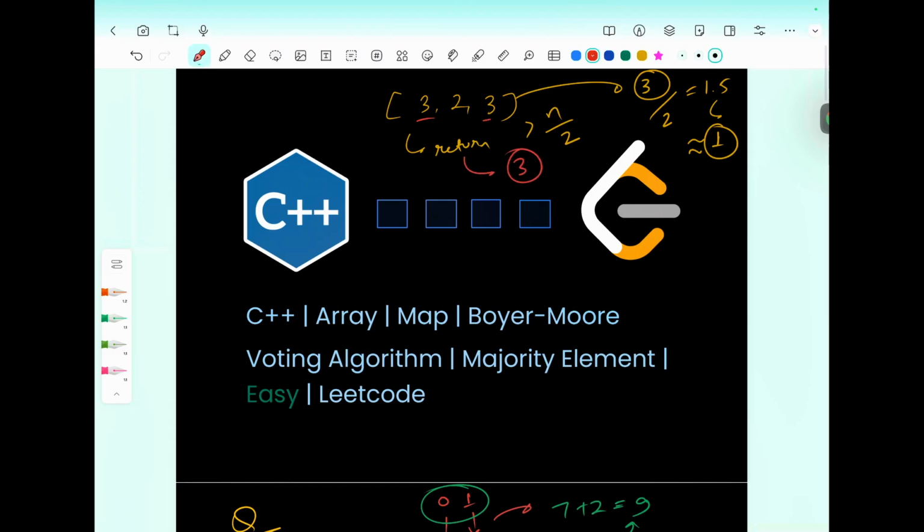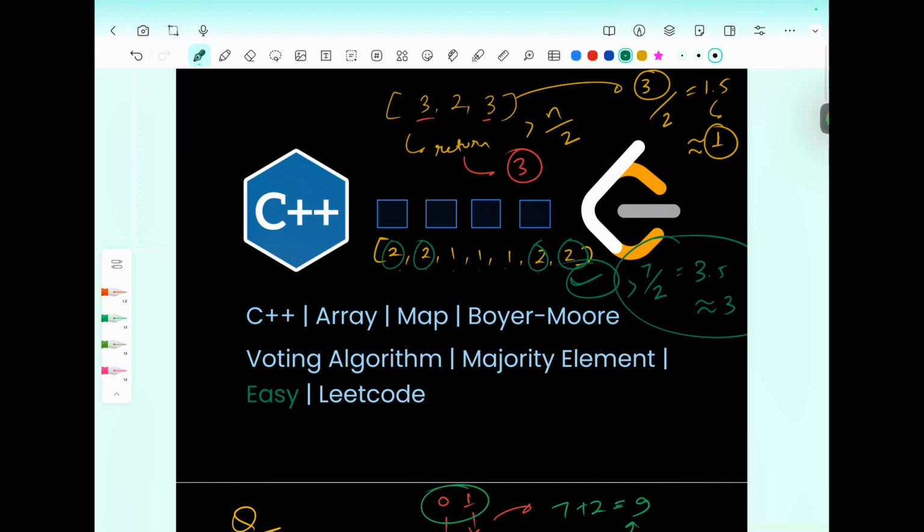Let's take another example. Let's say we have 2, 2, 1, 1, 1, 2, 2. So our array size is 1 2 3 4 5 6 7. 7 divided by 2 is 3.5, which is equivalent to 3. So which number is greater than 3? We have 1 2 3 4 for 2, so it is greater than 3. For 1, we have 1 2 3. Is it greater than 3? No. So our answer will be 2.